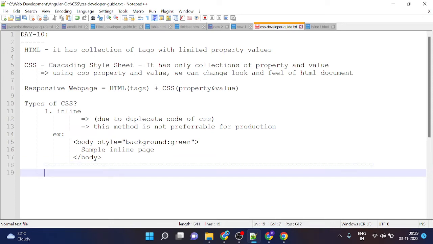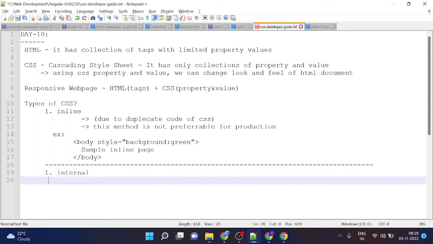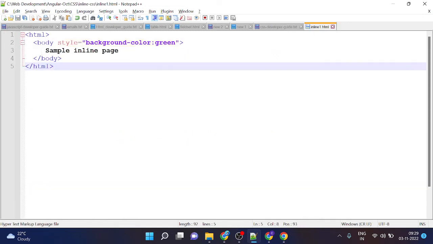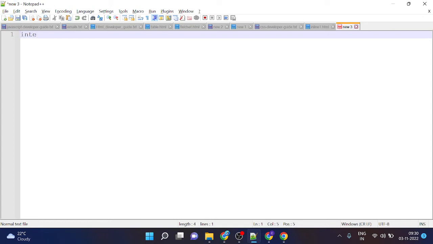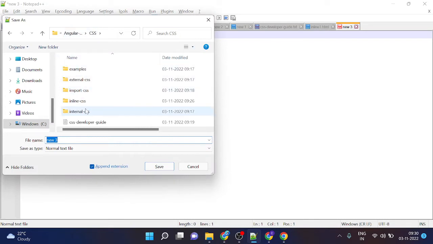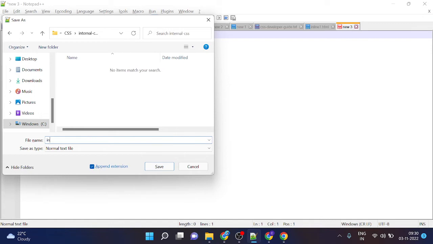Okay, next, the second one is internal CSS. With internal CSS, if you have a limited number of lines, then we can use it. I'm going to write internal one.html. I'm sorry, we need to save it as internal, not inline.